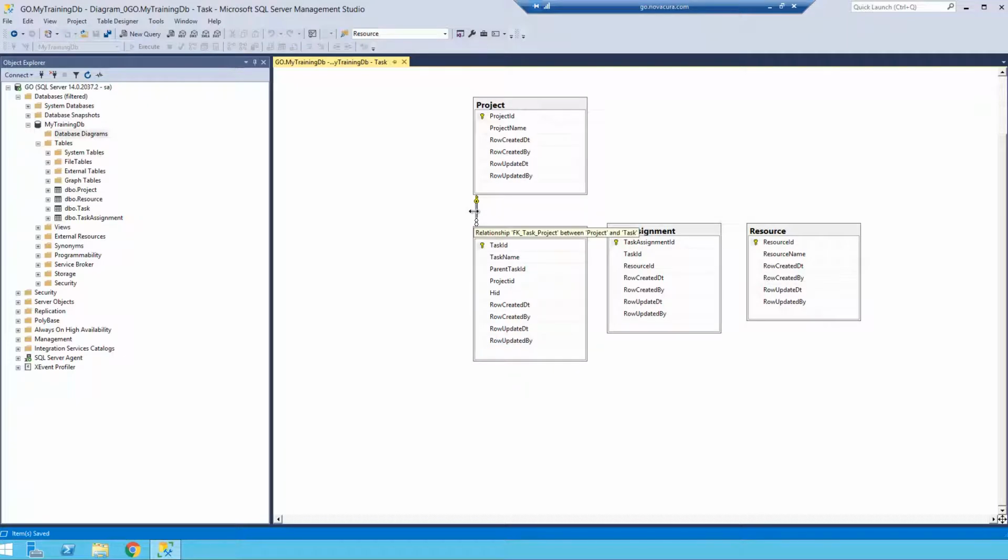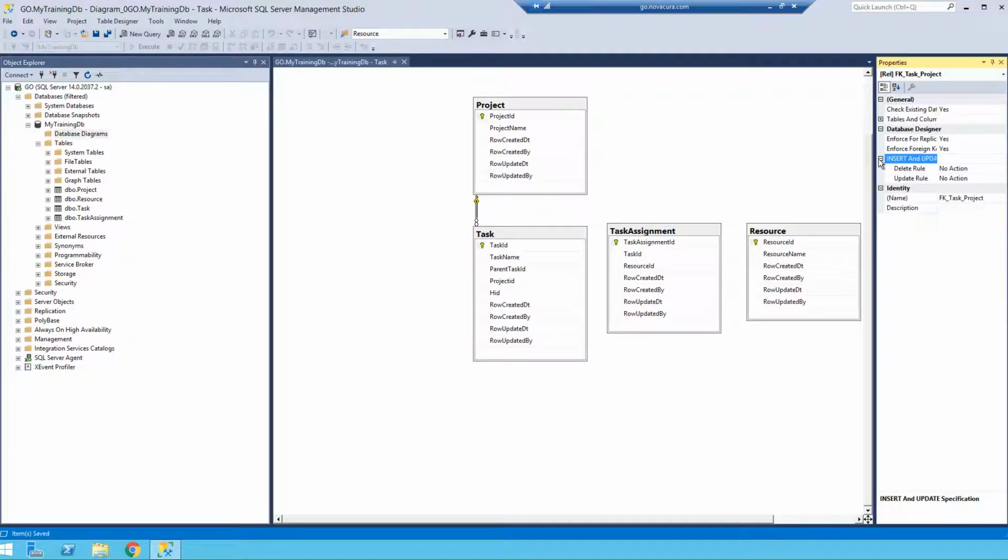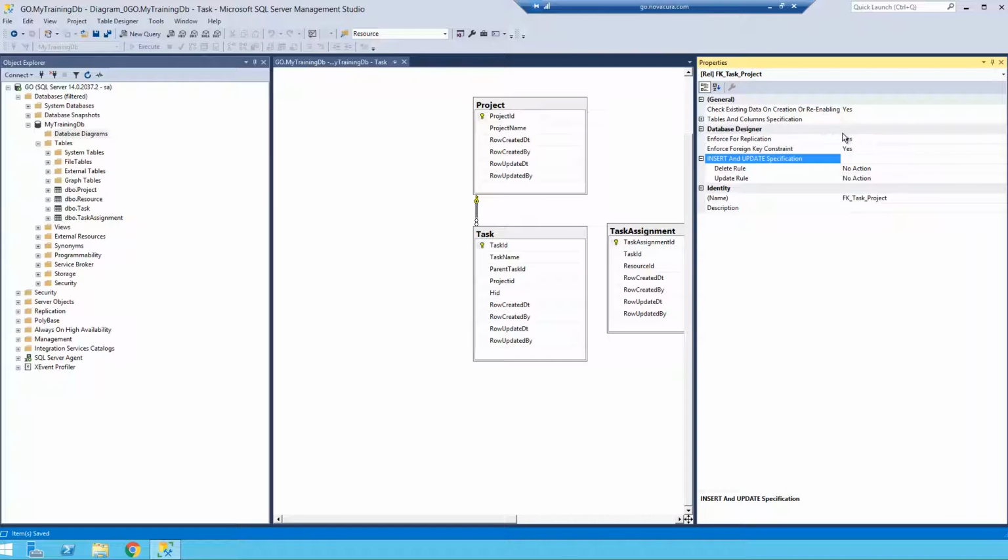But sometimes when we are developing our own solution, it could be very handy to be able to delete a project, or maybe the purpose of my foreign key here is, when I delete a project, I want all the tasks together with it to be deleted at the same time. So if I right click here on my foreign key relationship line and click on properties, I'll get this property pane over here, and I can see that in my insert and update specification, on the delete rule and update rule, right now there is no action.